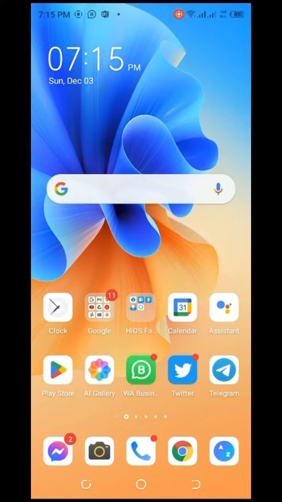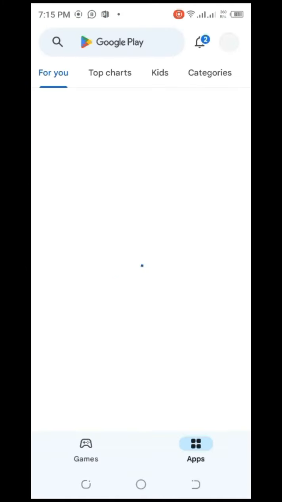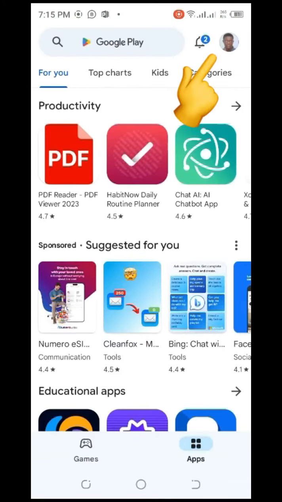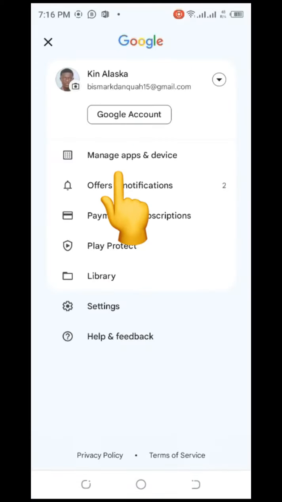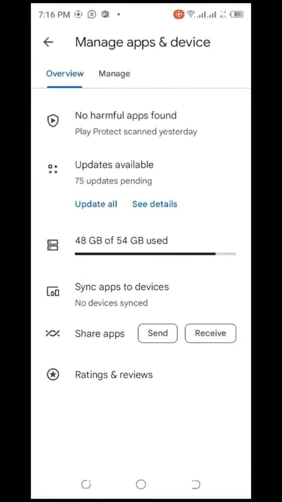First, you go to Google Play Store. On the Google Play Store, you click the circle where the face is. You go to Manage apps and device. You click on that one. Manage apps and device. You see manage overview. You see manage. You click on manage.